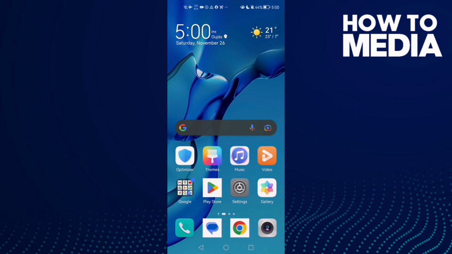How to fix Instagram quality problem on Android or iOS phone. Hello guys, in today's video I'm going to show you how to fix this problem easy and quick.